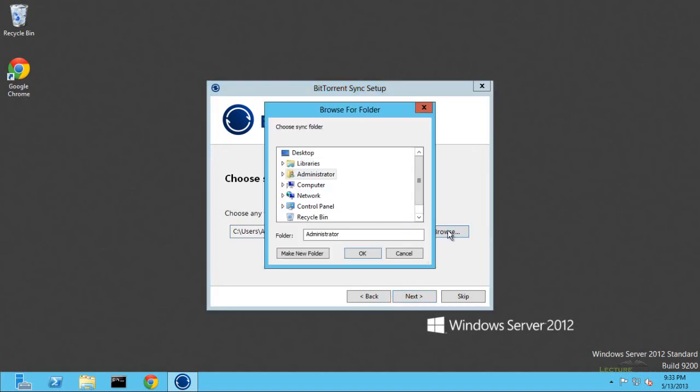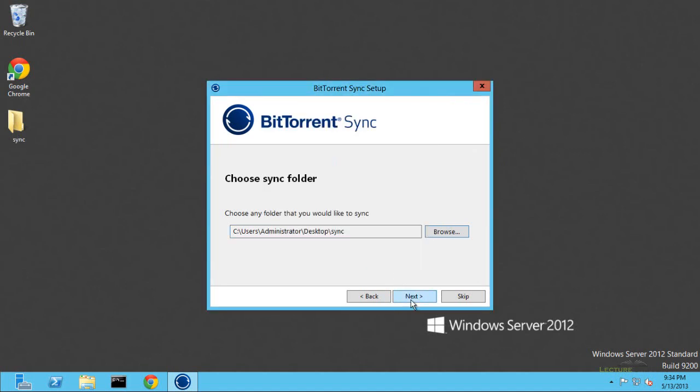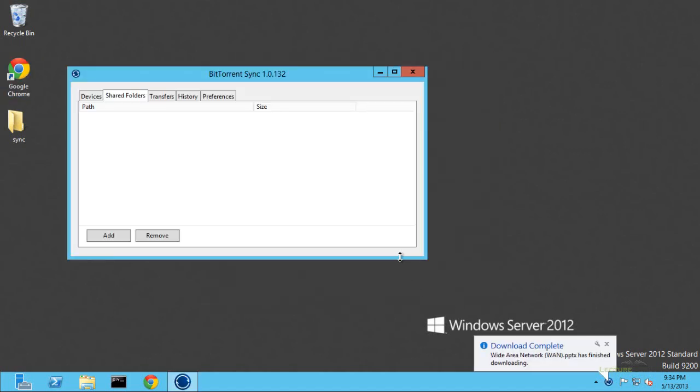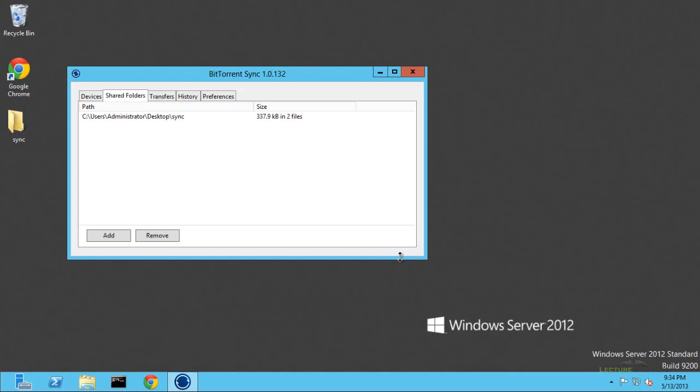I'm going to go ahead and choose Browse, go to my desktop, and I'm going to make a new folder here on my desktop, and I like calling my folders Sync, so I'll go ahead and say OK, and I'm going to go ahead and use that, choose Next, and skip the tour. Now my folder is currently synced up with the folder from the Windows 8 computer because they have that same key typed in, and you can see here there's two files that are being shared in this particular folder, so it's already started the process of transferring files over.